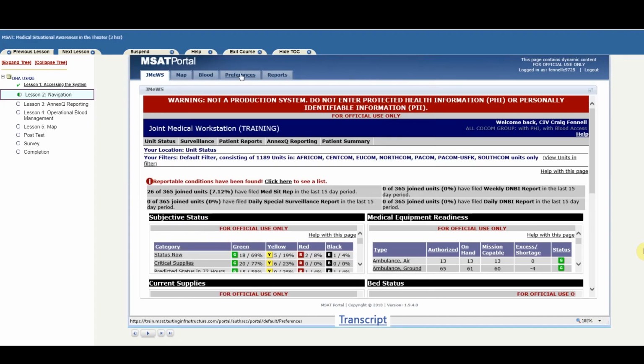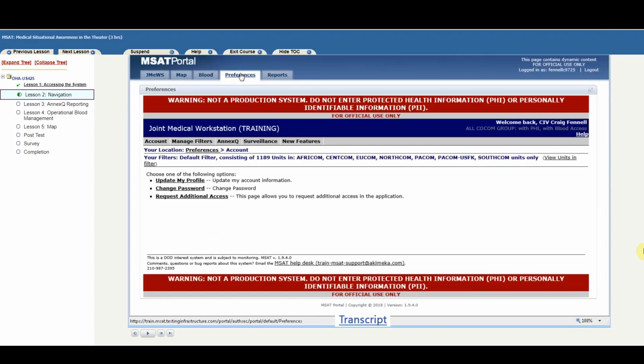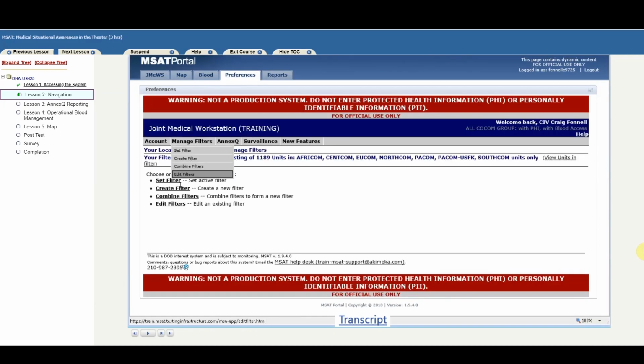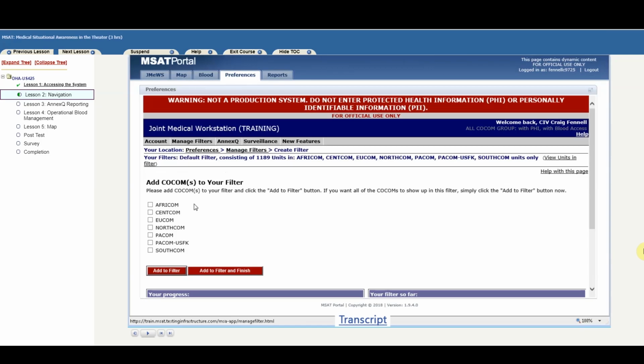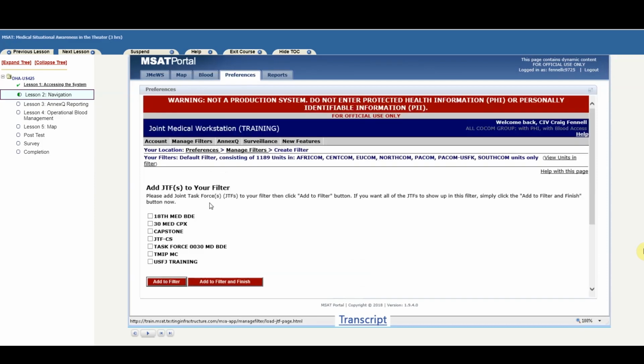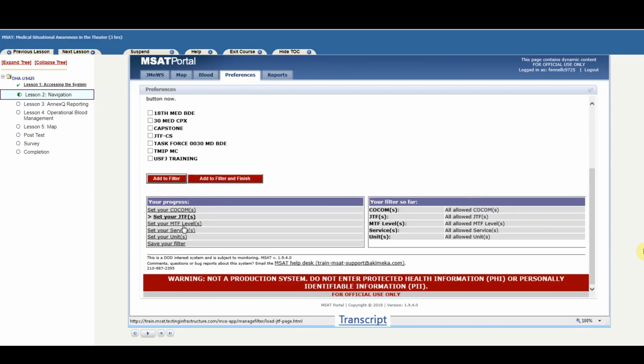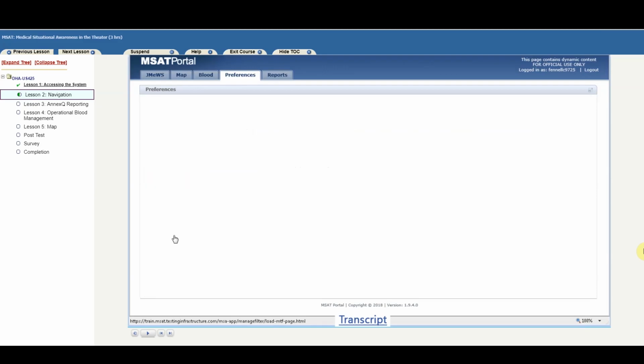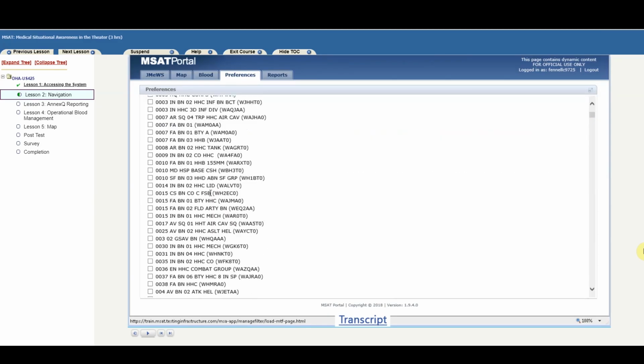To create a filter, select Preferences, Manage Filters, Create Filters, and follow the wizard steps. Select a combatant command and select Add to Filter and Finish to view data for all medical units joined to the COCOM, or continue following the wizard steps to establish a joint task force, service, or select one or more individual medical units for your filter.